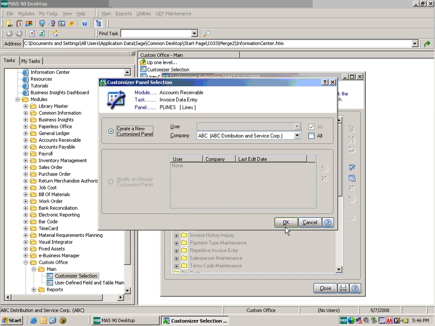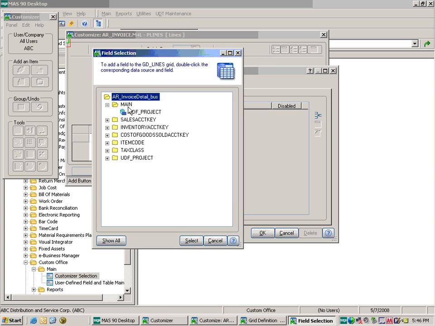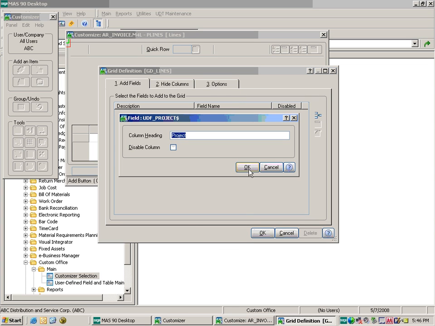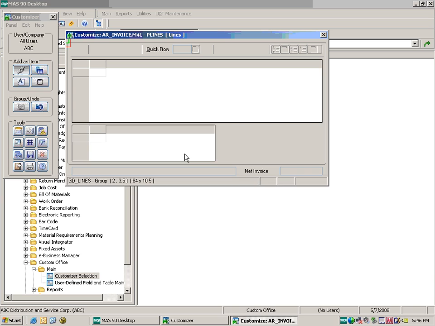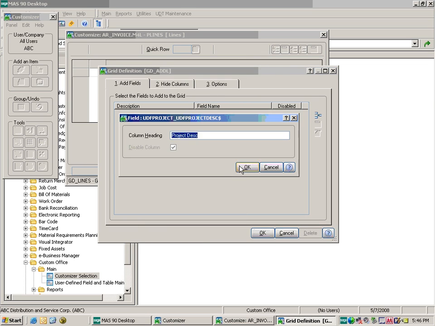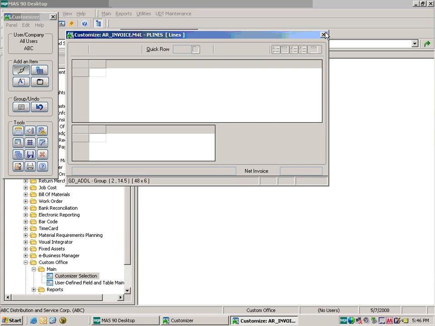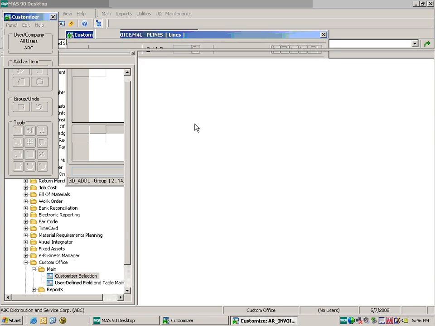So I hit invoice data entry, P lines, edit panel, right click, okay, and then we'll put the description on here as well. Okay, so feel free to go ahead and pause this demo and try this on your own system. But I'm going to continue on here. So I'm going to save all that.